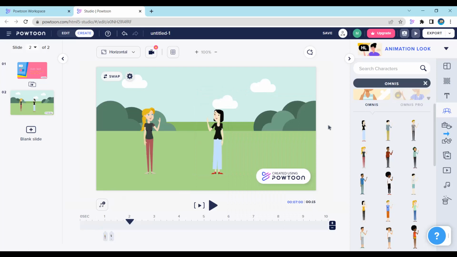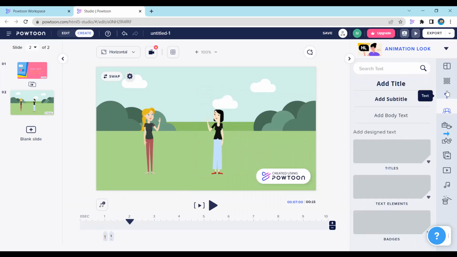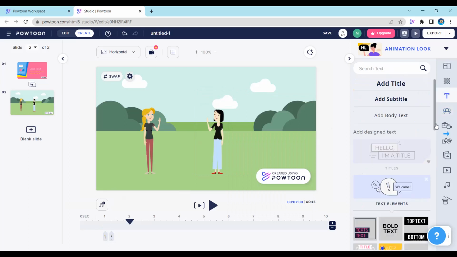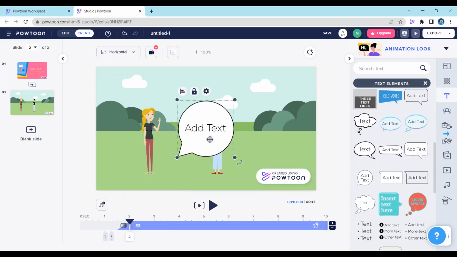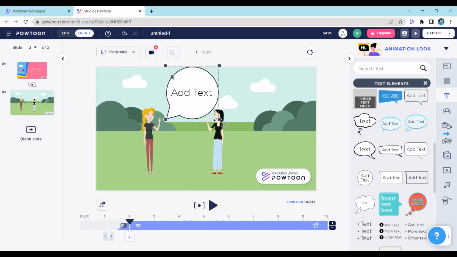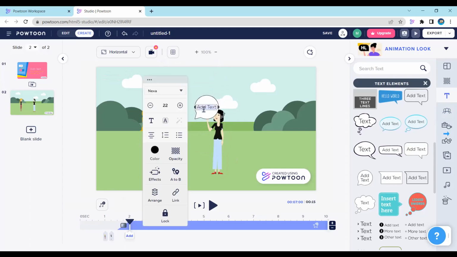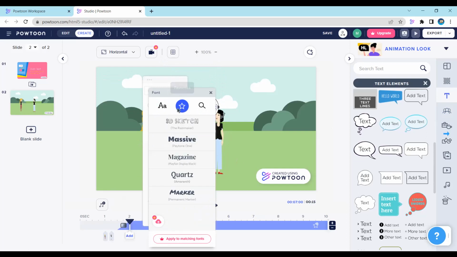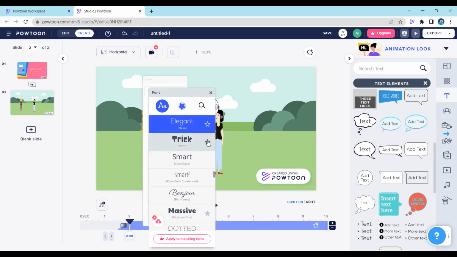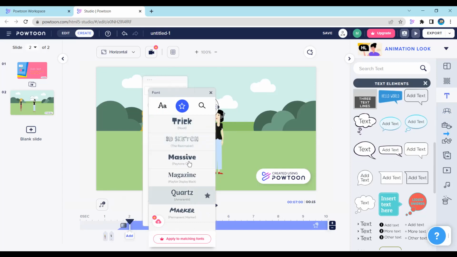Now, after we added our characters, I'm going to add the text part this time. I'm going to make speech bubbles. Okay, let's make the speech bubbles a bit tinier, and let's add text. Here in the text, you can choose your own font. You can like fonts, like for example here, the trick, and you'll find it in the like section or the favorite section. Let's choose the magazine.